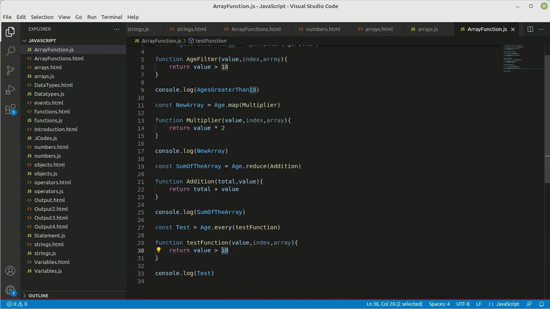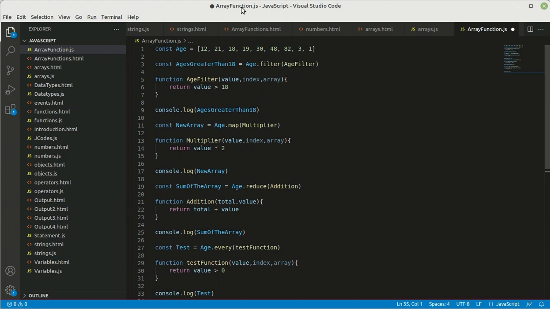So let me just get back to 0, because here the purpose of testing is to see whether the ages are valid numbers.